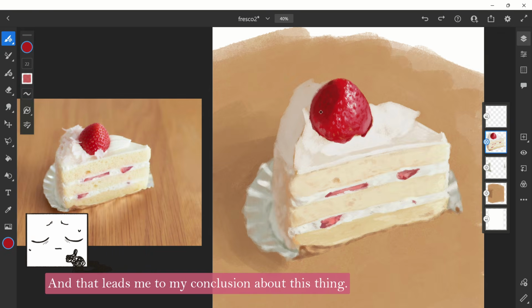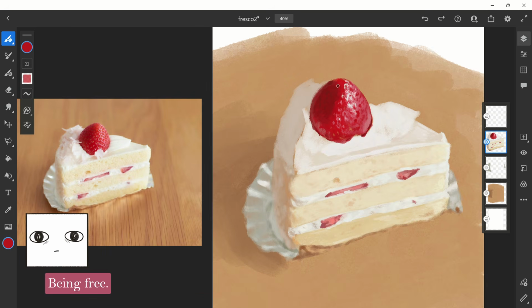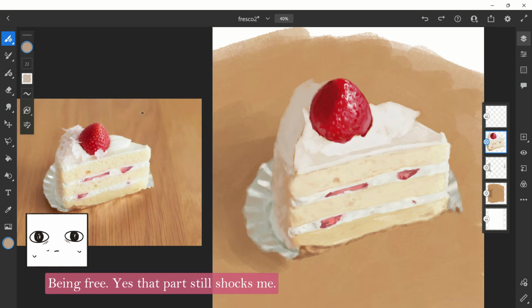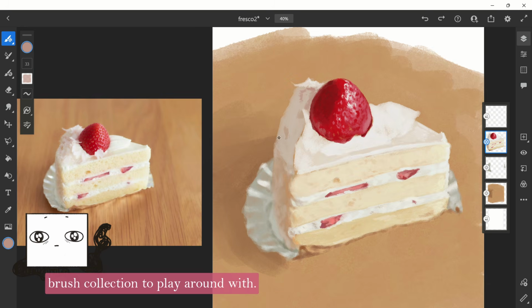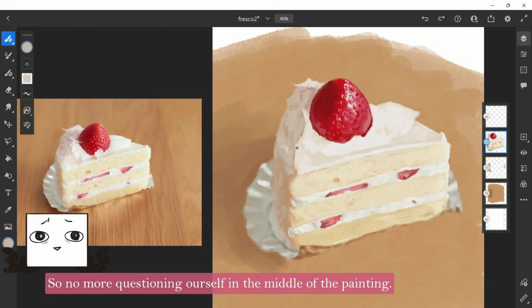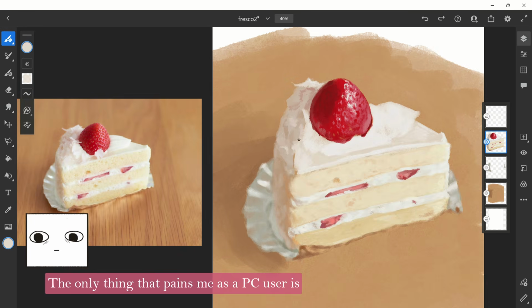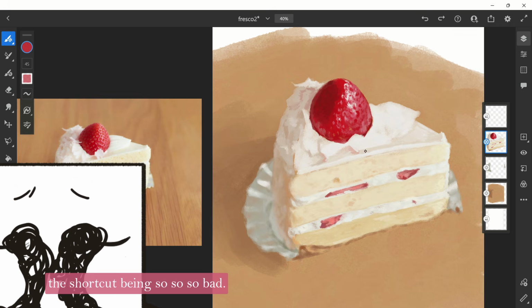And that leads me to my conclusion about this thing, which is that it has quite a lot of good things for an art program. Being free, yes, that part still shocks me. Has a very lovely and large and diverse brush collection to play around with. Has a time-lapse recording feature that automatically turns on, so no more questioning ourselves in the middle of the painting. The only thing that pains me as a PC user is the shortcuts being so bad.